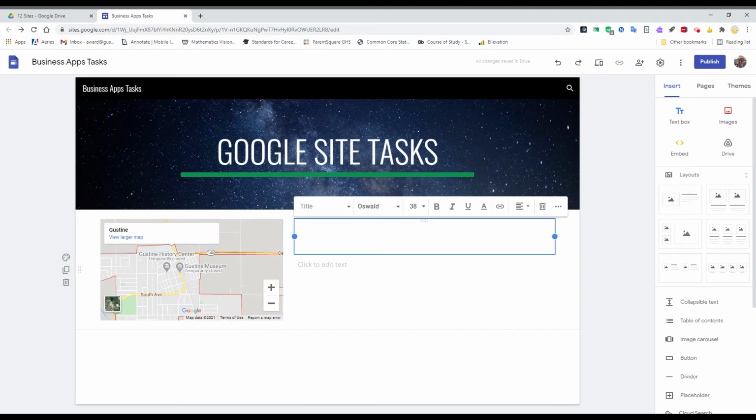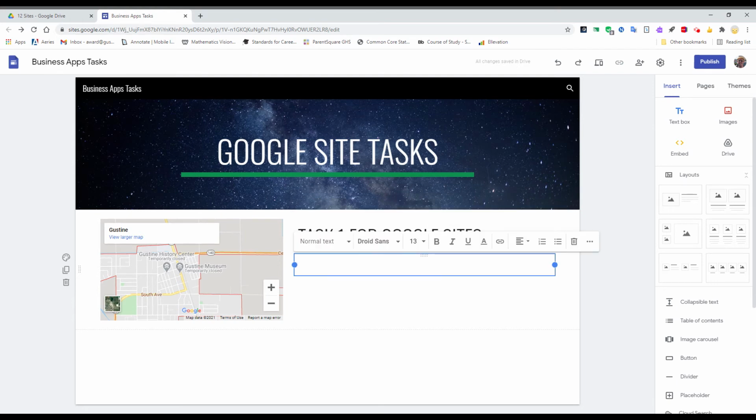On the right side, we're going to type in text. As the header, we type task one for Google Sites. That is what we are working on right now. And now in the body, we're going to have a numbered list. And so we're going to note what all we've done.